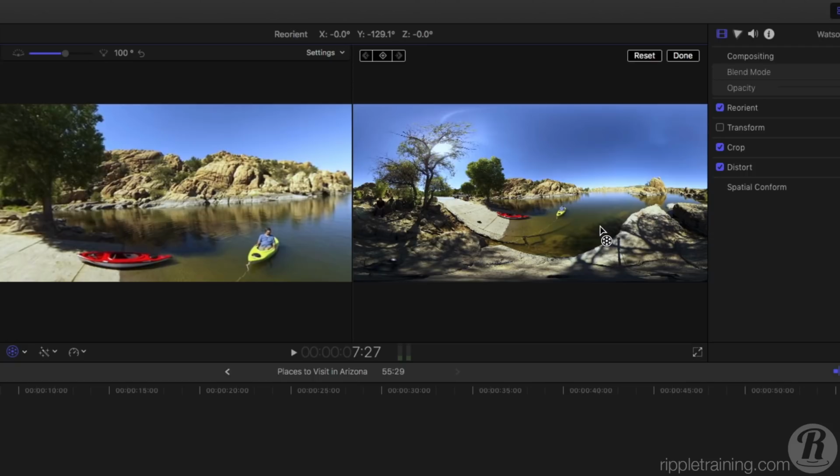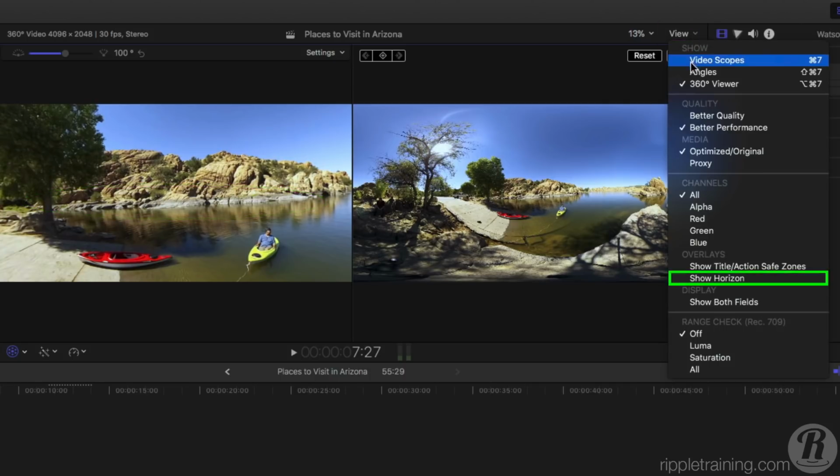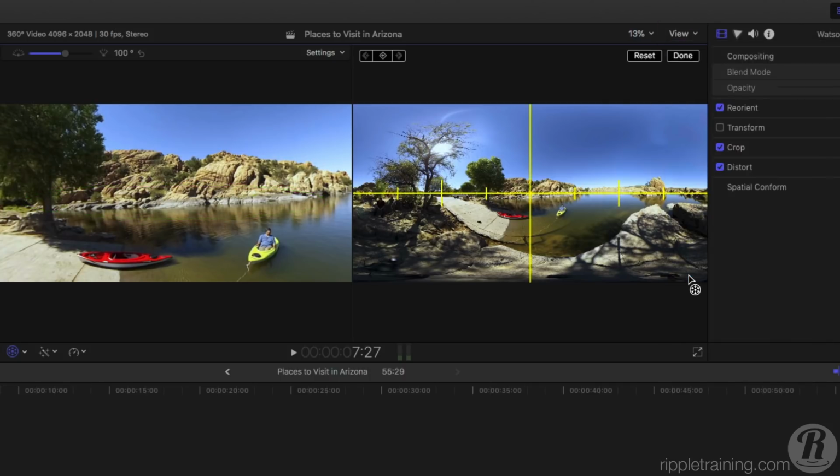One other issue to be addressed is the horizon. If you look at the shoreline behind him, it does not appear level. From the View menu, choose Show Horizon. Yellow guides appear over the image in the viewer. Placing the pointer in the upper right quadrant, I'll drag downward until the scene is leveled.